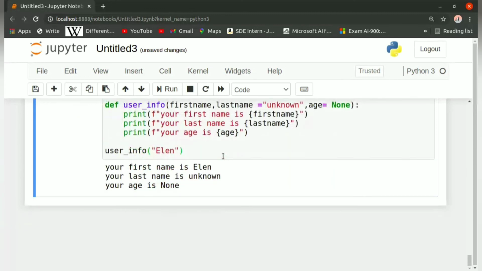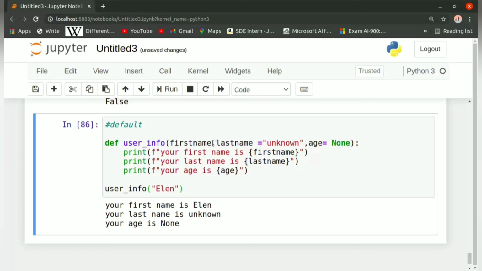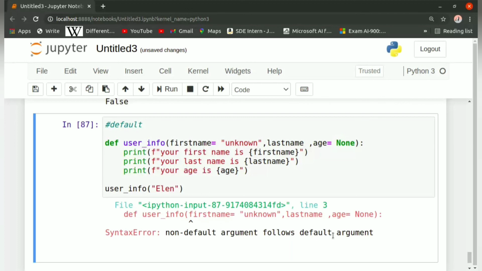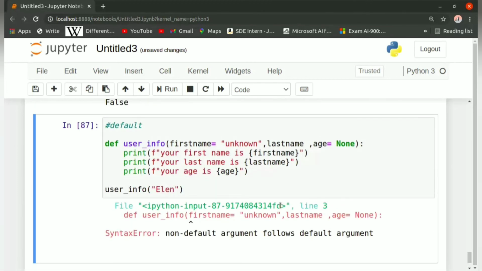There is another case in which we give first name as unknown and last name as a non-default parameter, with age equal to None. Again, if we try to run it, it will give a syntax error which says non-default argument follows default argument. That is what I said in the previous statement. So this is how you define and use default parameters in order to reduce the number of parameters, or to give some default values beforehand, so that the program runs with ease.